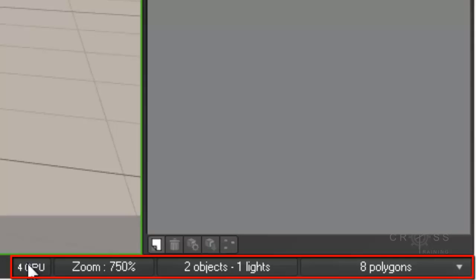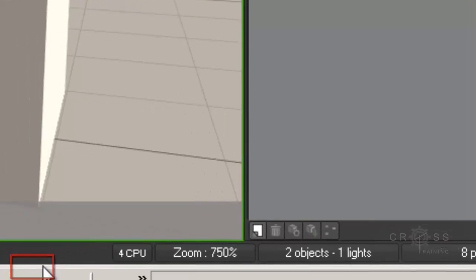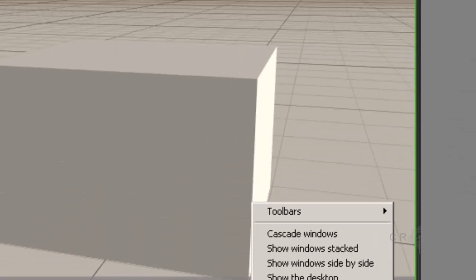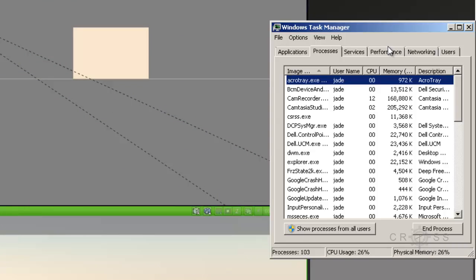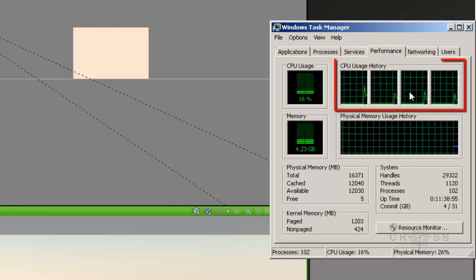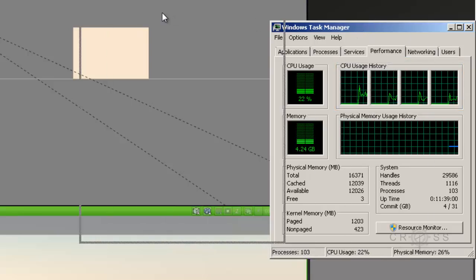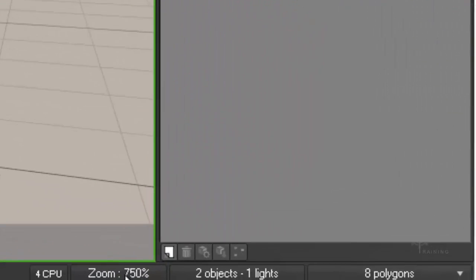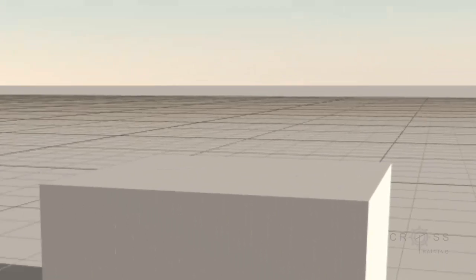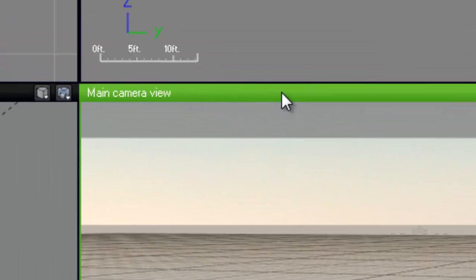And what this does is the first piece of information we get is the number of processors. On this particular machine, we have 4 processors. So if I right click on the taskbar here and select Task Manager, and we go to Performance tab, we can see that there are 4 processors. It's a CPU usage history, and we see 4 processors. The next one is the zoom, and this tells us our zoom percentage right now in the current view that we have selected. And you can tell which view you have selected because it's the window that is highlighted. In my case, in my options, I set my highlighted window to be green.